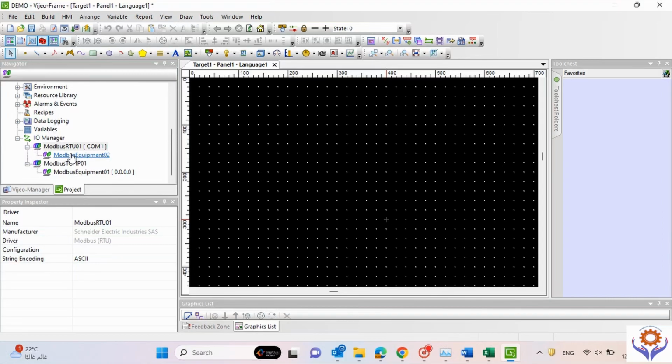Even if you need to communicate with a power meter or anything directly to this HMI, you can do it from here, Modbus slave. You have the option for Modbus slave also. So this is for Modbus connection from controller to HMI, and this is for TCP communications.